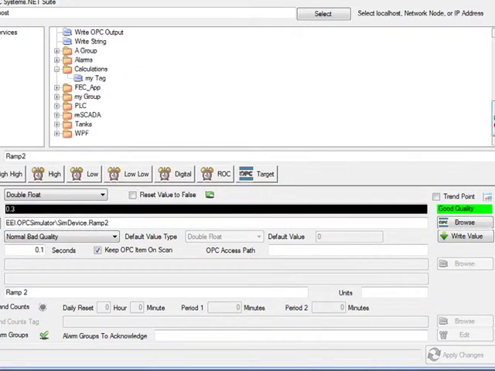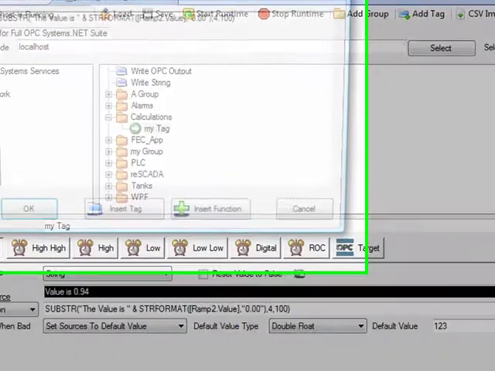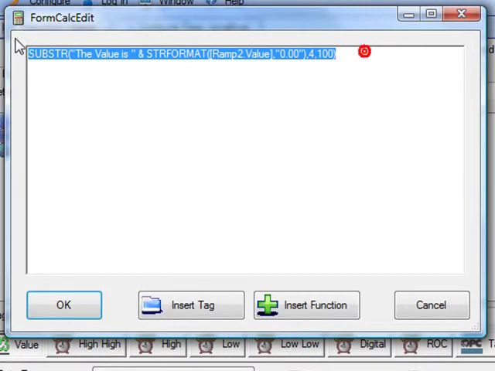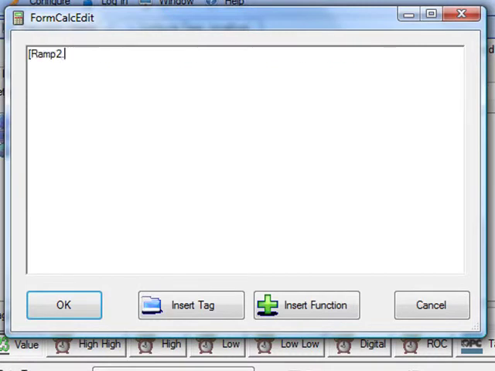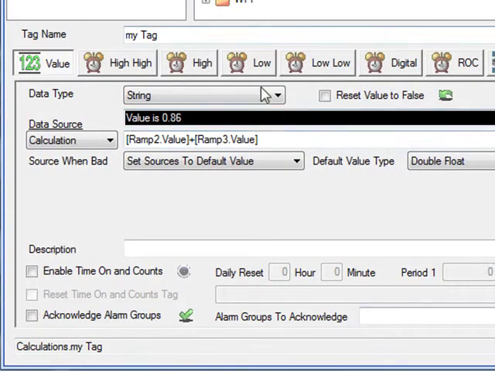And to demonstrate the point that it is each individual tag, I'm going to modify this to be a simple math function. We'll take ramp2 plus ramp3. And we'll change the data type to a double float. So now we're adding ramp2 and ramp3 together.